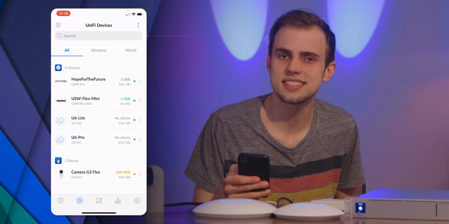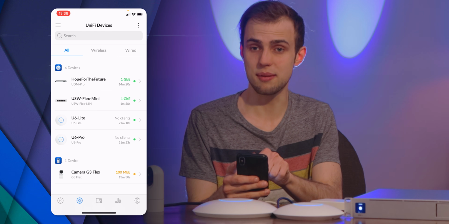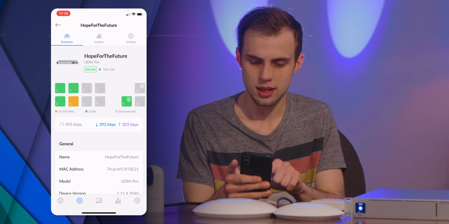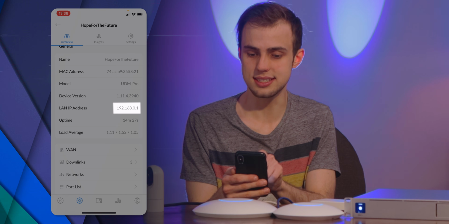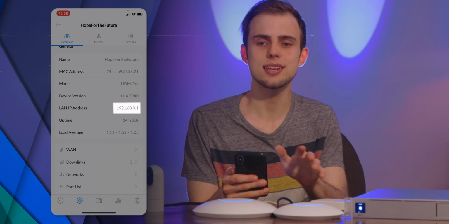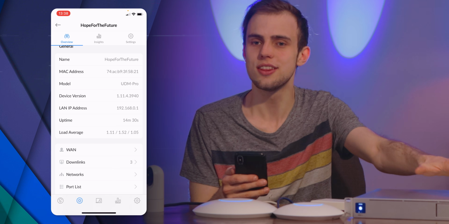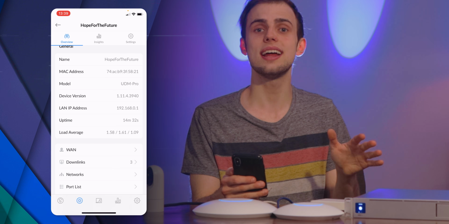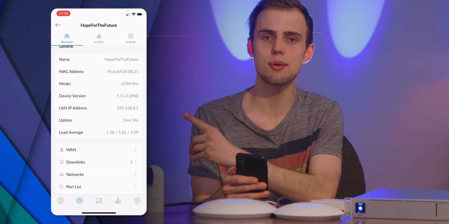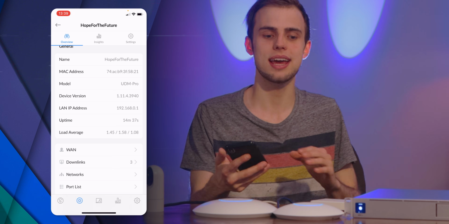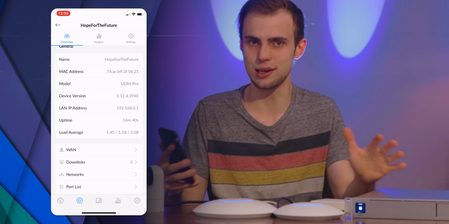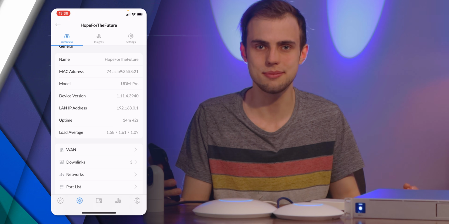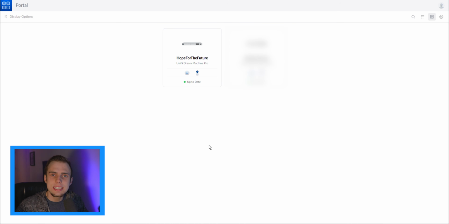Now with all of our devices adopted, I'm gonna go into our UDM Pro SE here, hope for the future, and scroll down to see its LAN IP address, 192.168.0.1. And that's the IP address that we're gonna use to manage the UDM Pro SE. So I'm gonna go ahead and take that address, plug it into my web browser on my desktop so we can manage the advanced settings of all of these devices to get our network really configured and dialed into the way we want it.